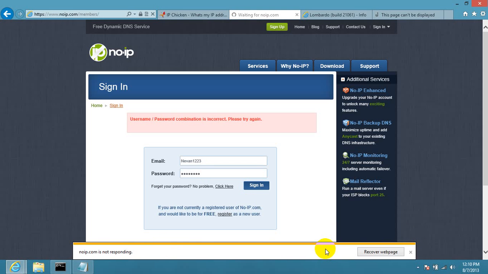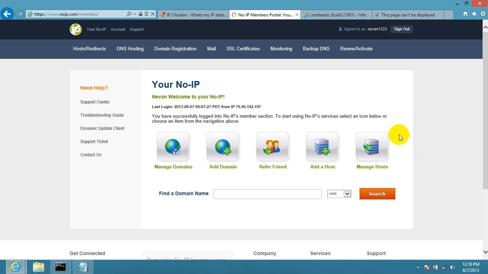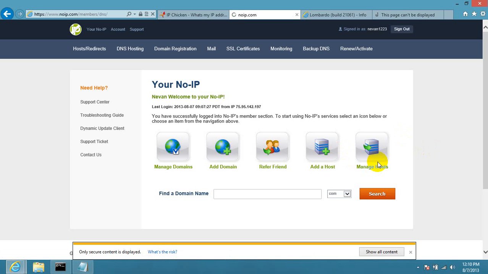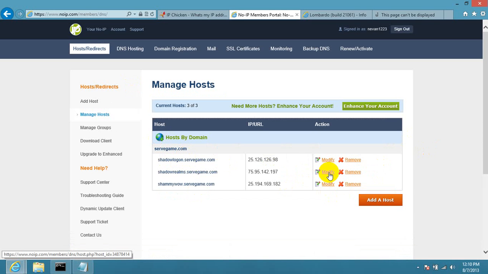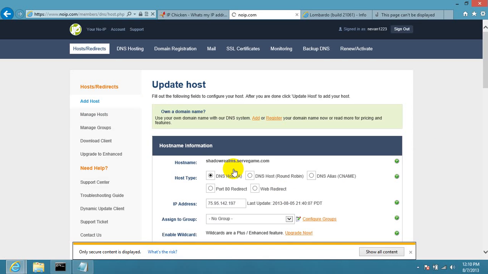Okay, so here we are, we're frozen. Oh, okay. You click add host, I'm going to click manage host because I've already taken up my limit. Three is the limit for the free subdomains. As you can see, I have three, so I'm just going to click on modify, but your page looks exactly the same. The only difference between my page and your page is when it loads, I'll show you.